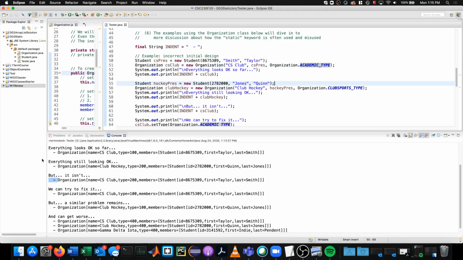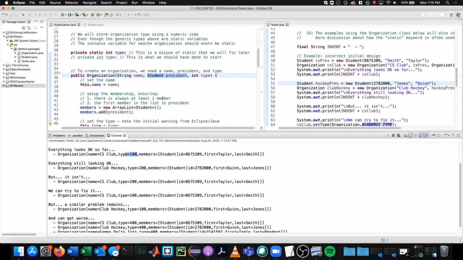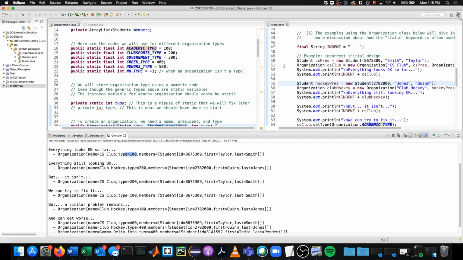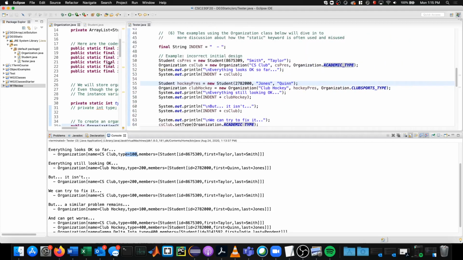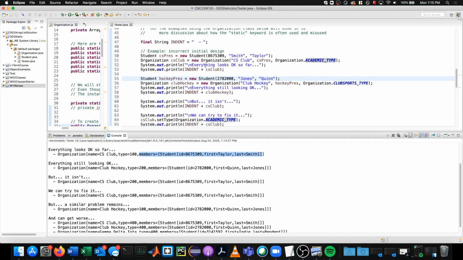All right, so if we look down here, everything looks okay. We have a CS club, its type is 100, which is fine, right? Let's see if we can verify that. Academic type we have defined as 100, so that makes sense. From a programmer side, this is working as intended. We set organization to 100, and it has members. And in particular right now it has one member, Taylor Smith. The way this class is set up, the president will always be the first member in this list. So you'll see a list as we go through with more members. The president is always listed first.